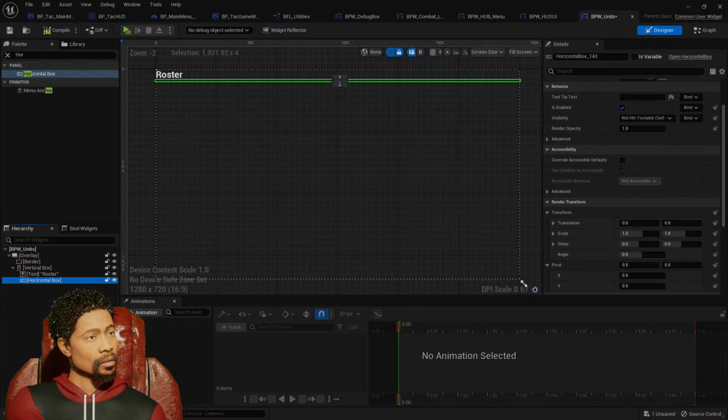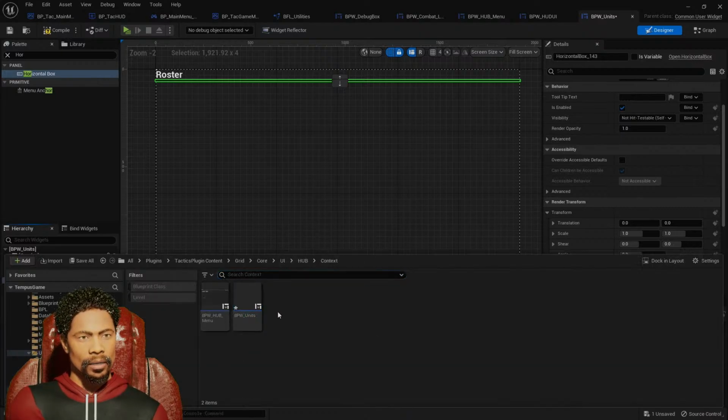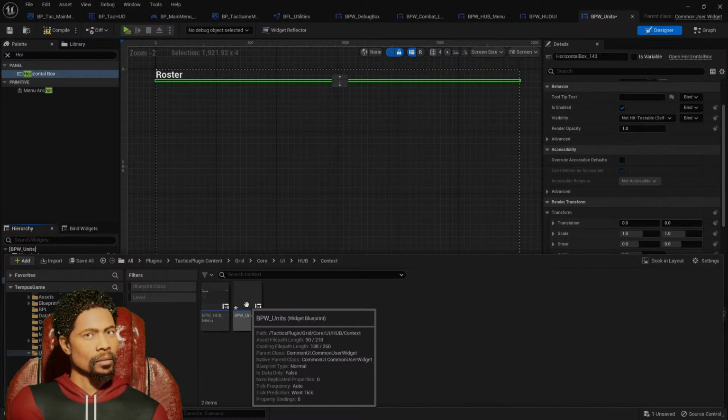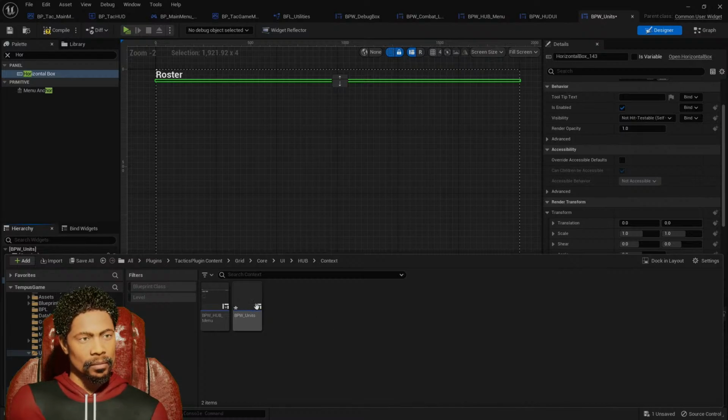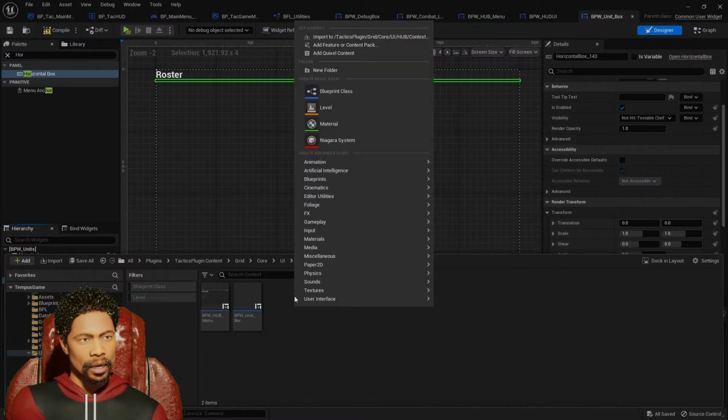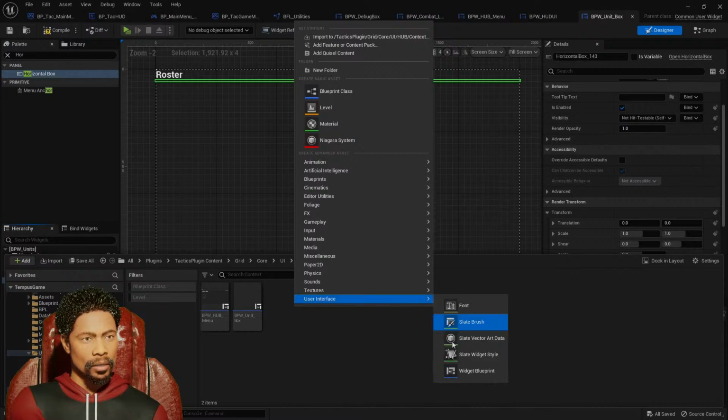We don't have that roster up yet. I mean, we do have a roster, but we don't have details of the units for our left side and our unit list. So let's take care of those two. Rename this unit box. Create a widget.